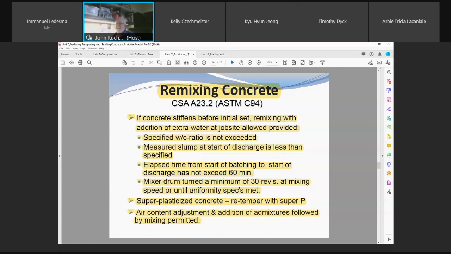Plus, you do that within the first 60 minutes of the time the cement and water come together. So in other words, within 60 minutes of batch, you can add water to the job site. There's also a certain amount that you can only add, and that's in CSA, it'll tell you that. Now, once you add the water, you have to mix it, not agitate it. 30 revolutions at mixing speed.